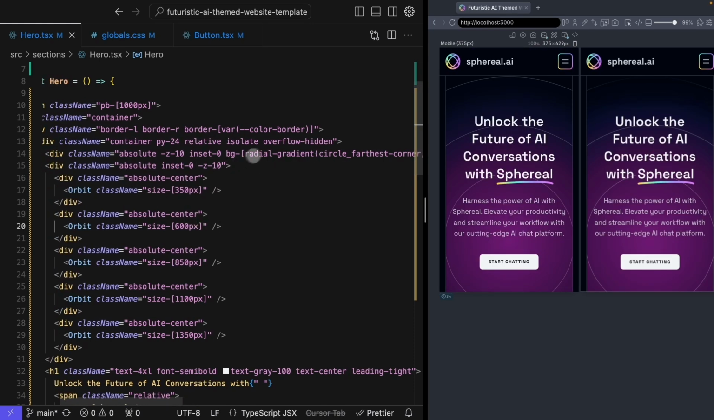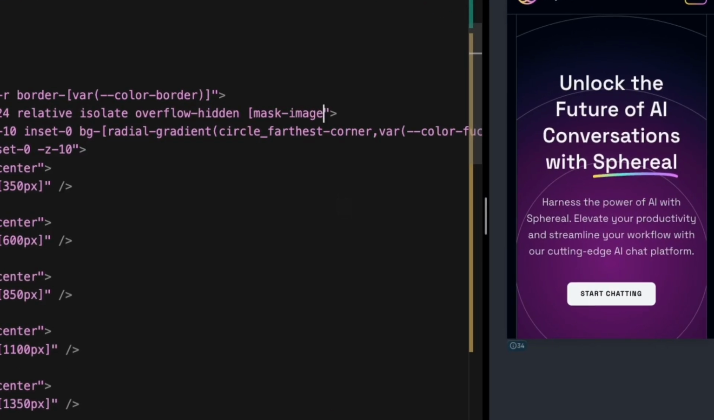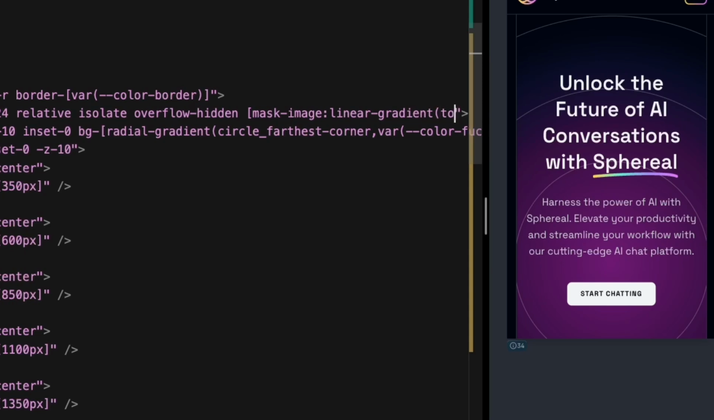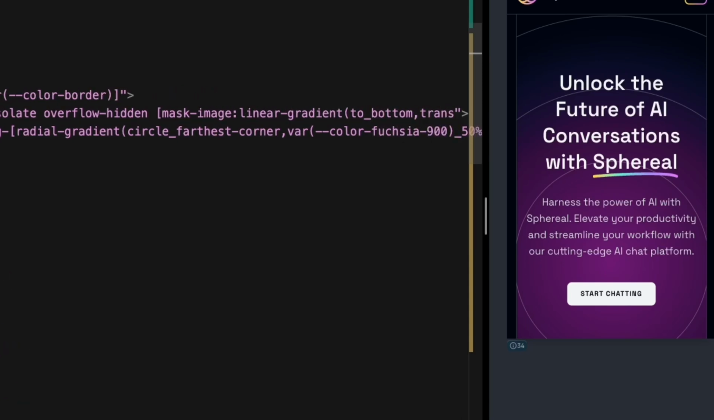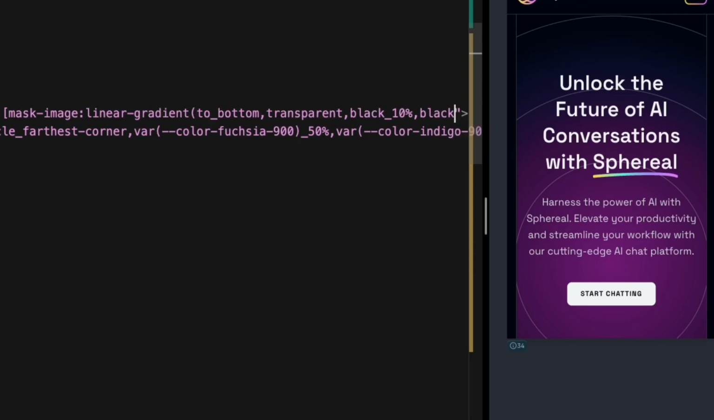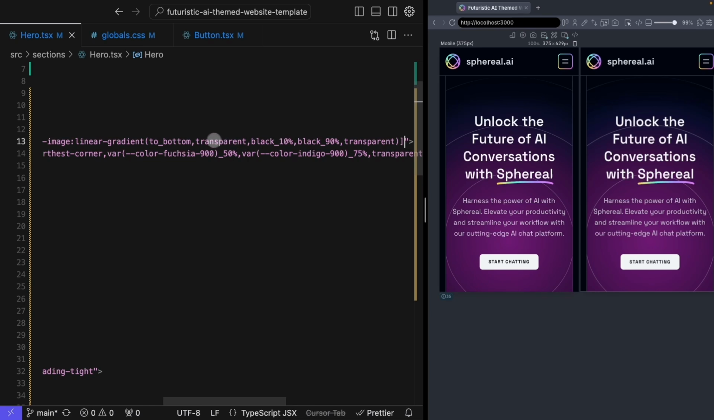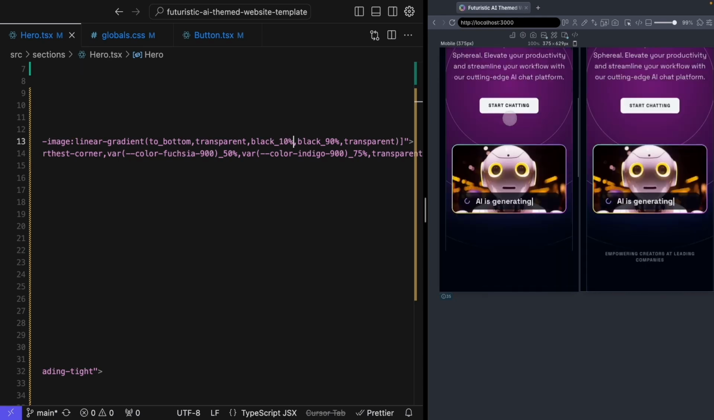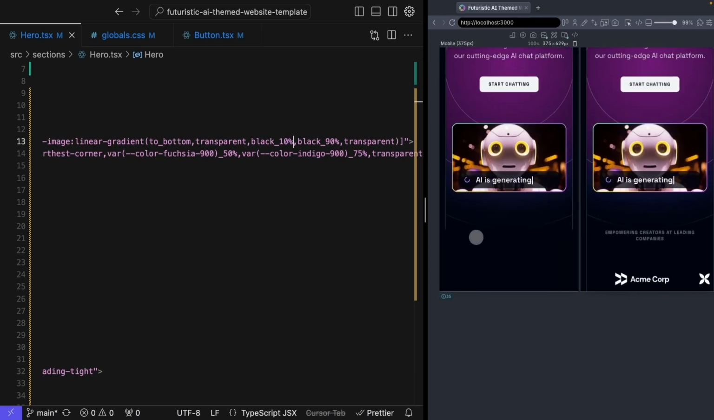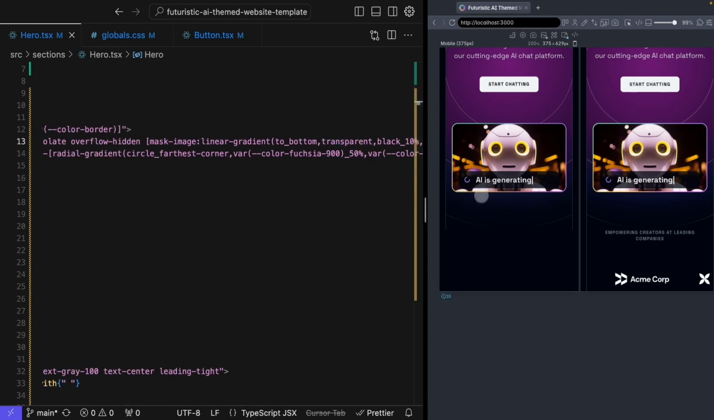So I'm going to go ahead and come up to the same container and just mask this with a linear gradient. So I'm going to say mask image linear gradient to bottom, and then we'll just say transparent, black at 10%, black at 90%, and then transparent again. And essentially what that will do is it will fade in everything from top to bottom, transparent to the black at 10%. So at 10%, it's going to start showing everything at full opacity. And then as we come down to the bottom, it's going to fade everything out in the last 10% down to no opacity. So that's all that mask image does, just gives that nice transition for our content to flow to the next section of the page.